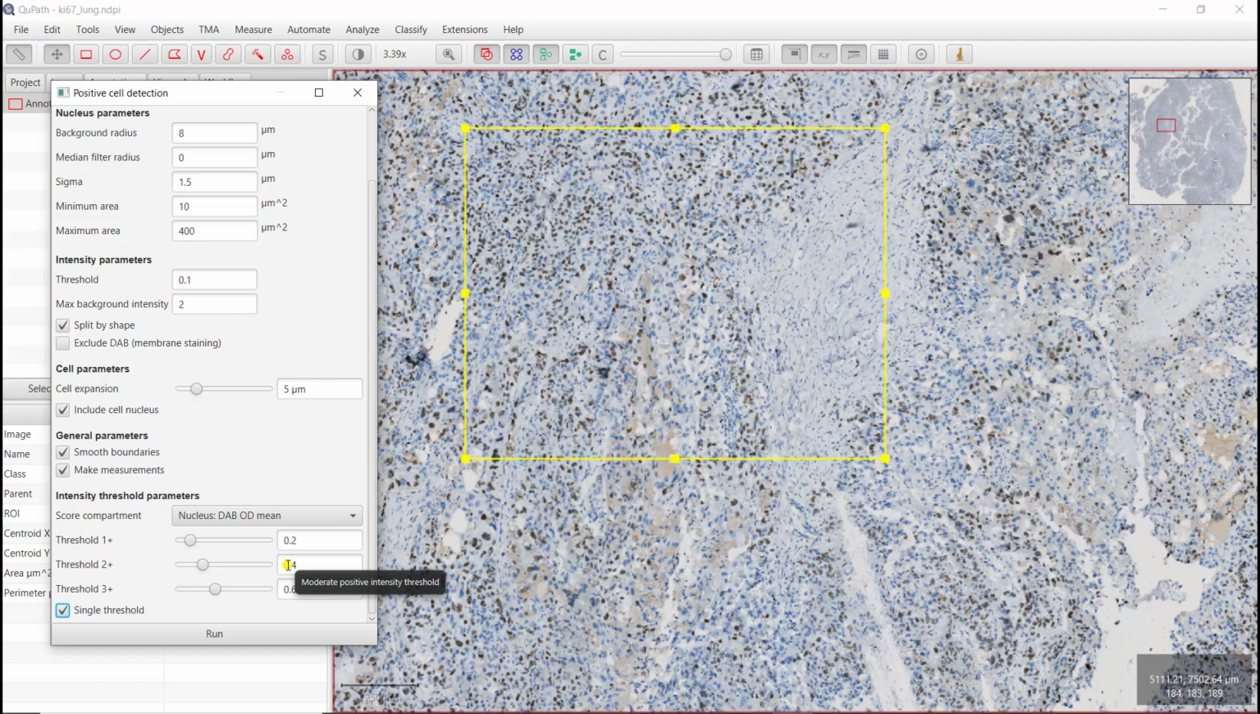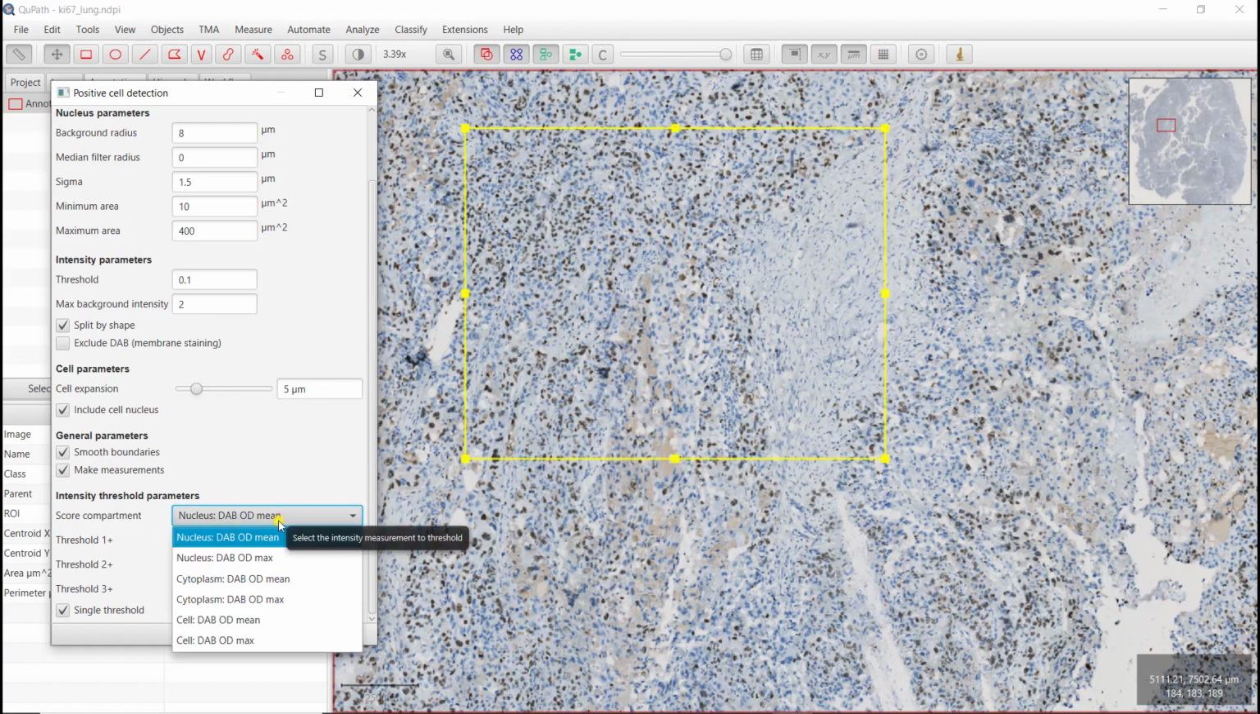And all the cells that are segmented and have a value superior to that for this core compartment, so in that case, the average staining of DAB that is superior to 0.2, they're going to be positive. We can change that. That's where expanding the cells can help. You can look at the average or the max, and also the average or the max in the cytoplasm, or the average or the max in the cell. As I said, here we're only interested in DAB, which is staining the nucleus. So we can keep nucleus DAB.